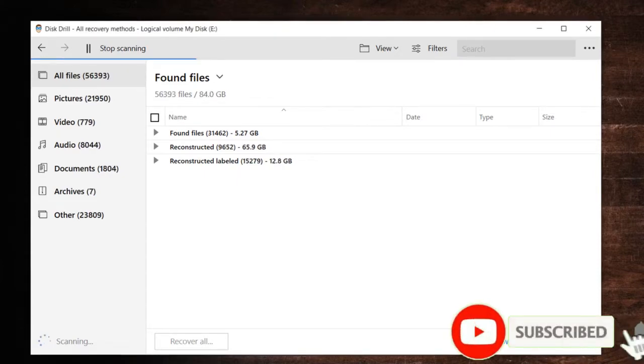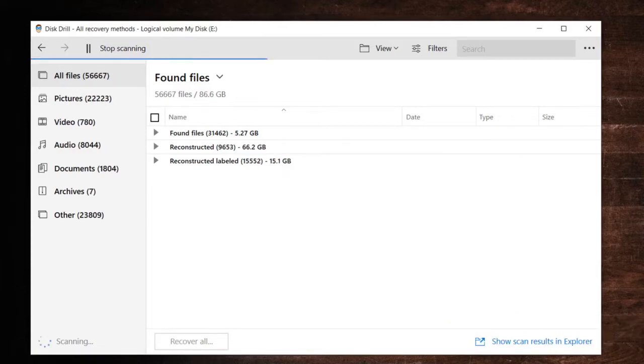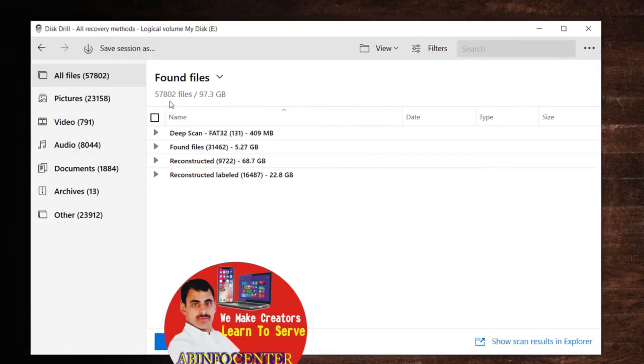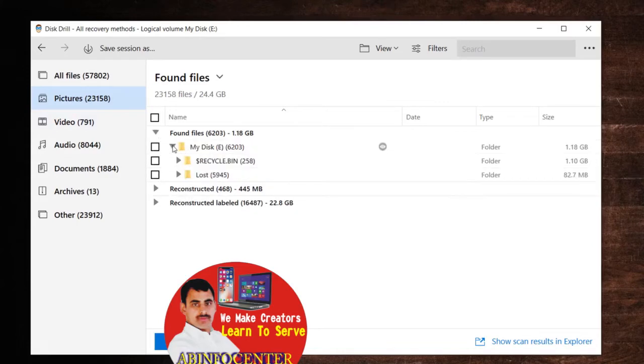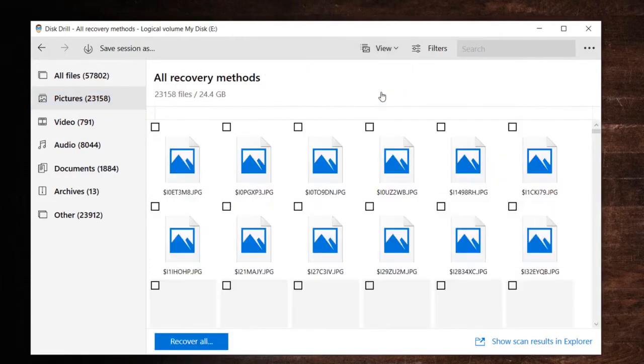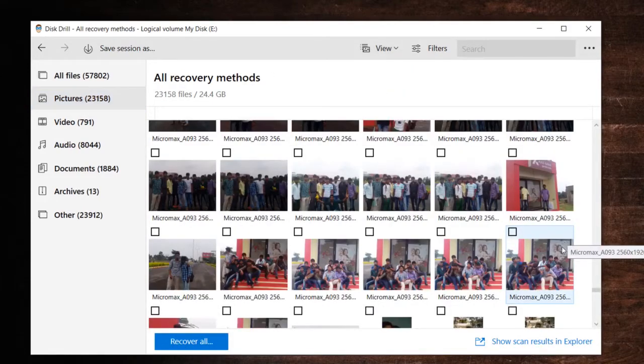You can pause the scan at any time by clicking the stop or pause button at the top of the window. When the scan is complete, the files can be previewed by switching to the thumbnail view, which will give you thumbnail of each file and that will just give you a better idea.